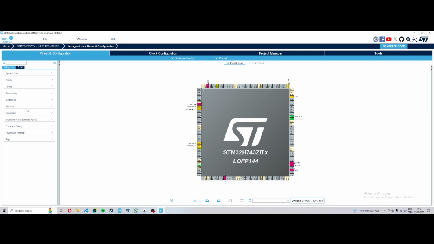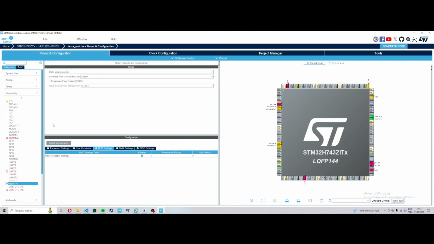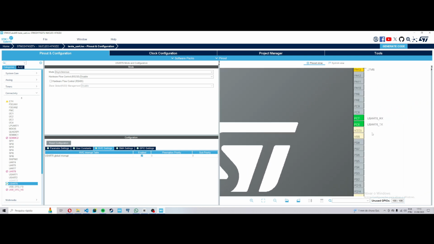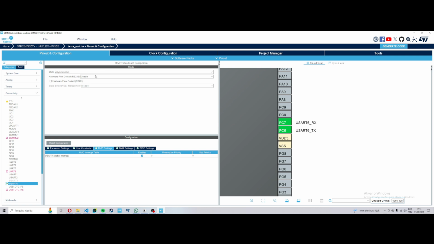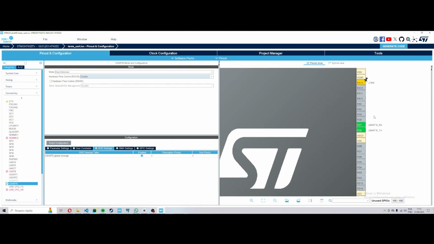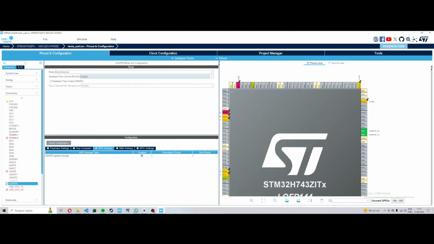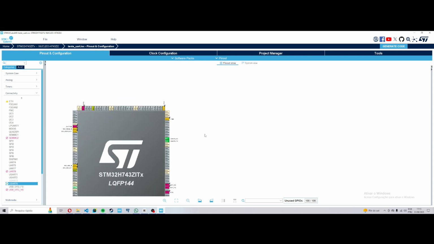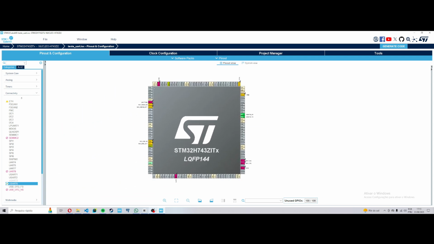So we come here to connectivity and we'll use UART 6. The microcontroller we have here has other channels, but here I will use UART 6. Here you will select the mode asynchronous, disable this option, and all the other things are standard. Alright? In a normal case, you will click on generate code, and CubeMX will generate a basic code where you put your functions. I have everything okay here, so let's see the code in CubeIDE.